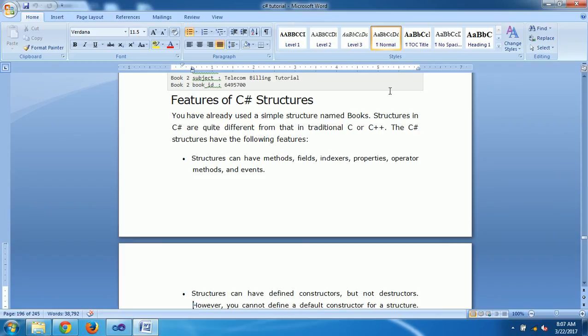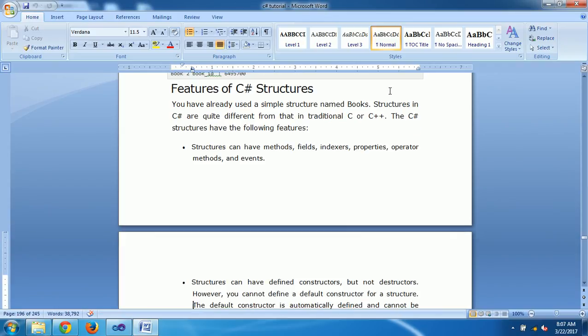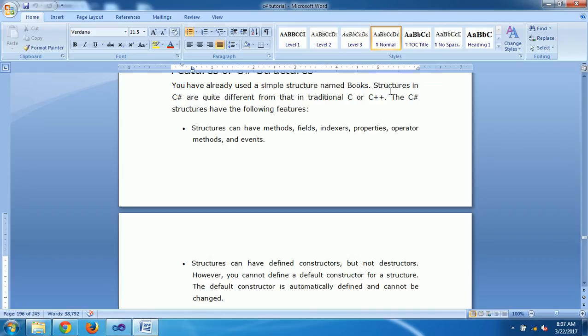Now these are some features of structures. Structures can have methods, fields, indexers, properties, operators, and events. Just like our class having methods and fields, here also we have methods, properties, and fields. These are the fields, like the student ones I told you before. Methods we can create again. Just like in a class how we create methods, addition of 2 numbers, addition of 3 numbers, here also we can create addition methods.